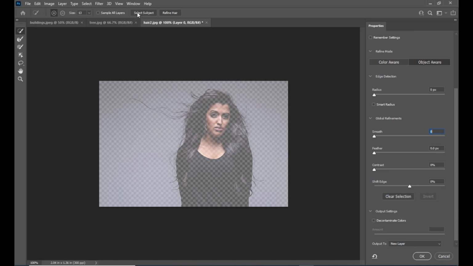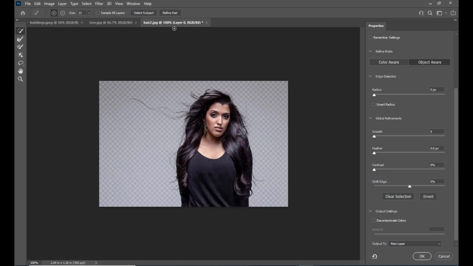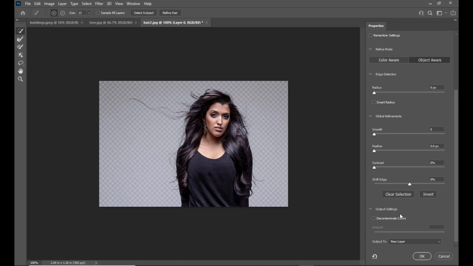On top we can find an option, that is Select Subject. Just click on that. So it has selected the subject, and on the right side we have some more options, and we can just select this Object Aware option, and then we will scroll down and we will find this Decontaminate Colors. Just click on that.